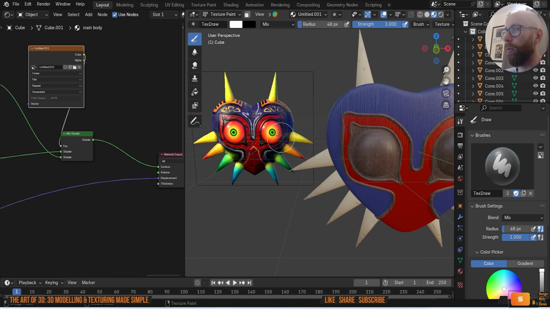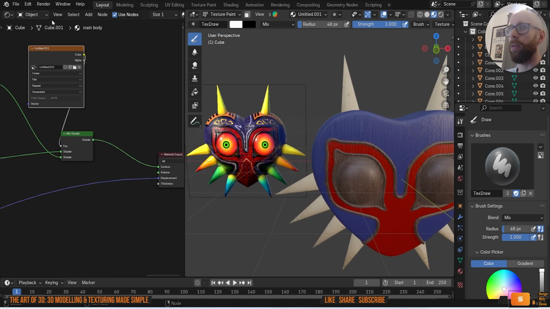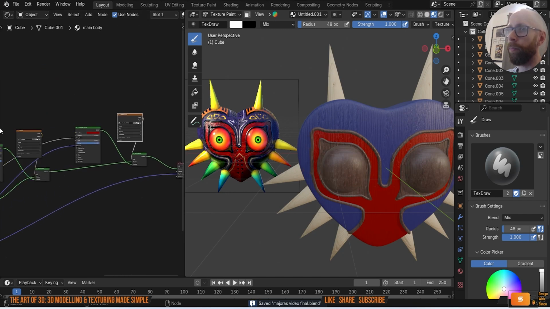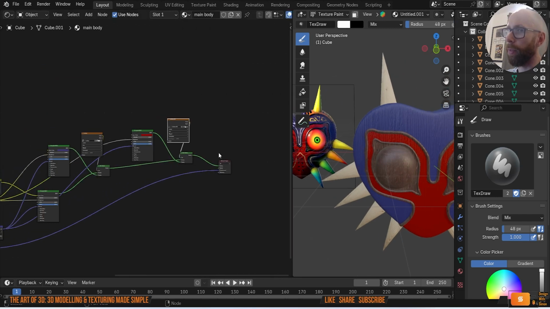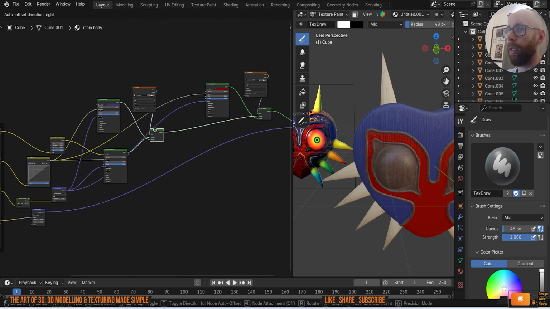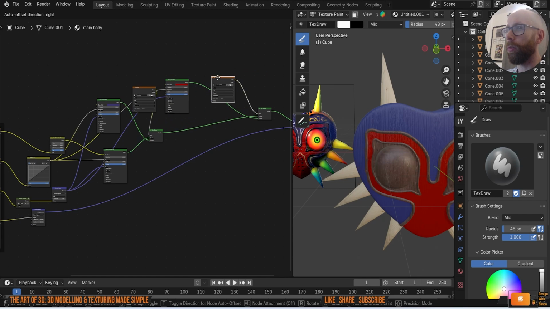Let's do top orangey bits. My fans are starting to kick into overdrive on my laptop. Let's just make sure we save this so nothing gets lost. We'll do the same again. So this is a lot of rinse and repeat. It'll end up with quite a long node tree.